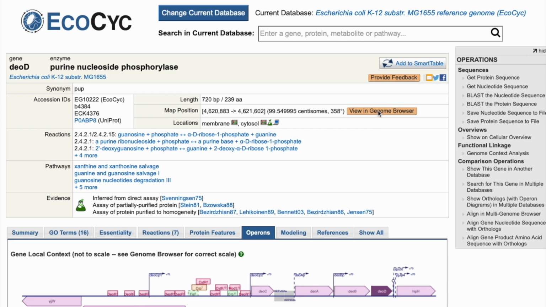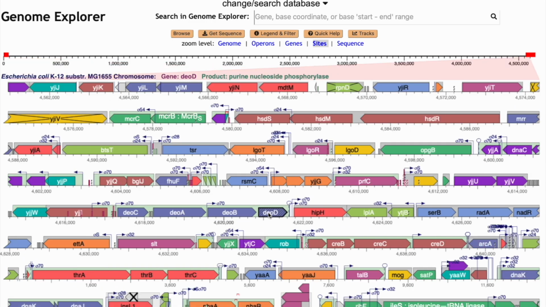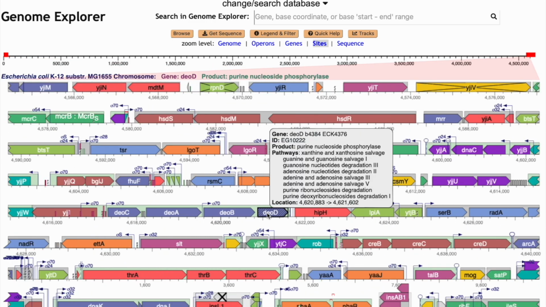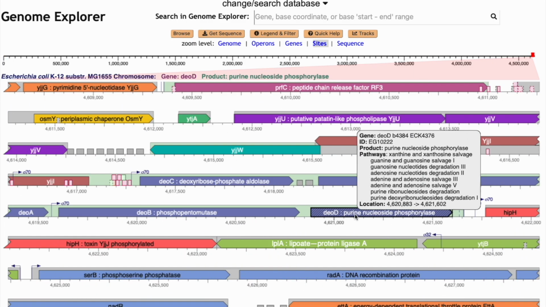I'm going to click View in Genome Browser, and that enters the BioCyc genome browser centered on this gene shown here. And I can zoom to show more or less information. And I'm going to zoom all the way into the sequence level.